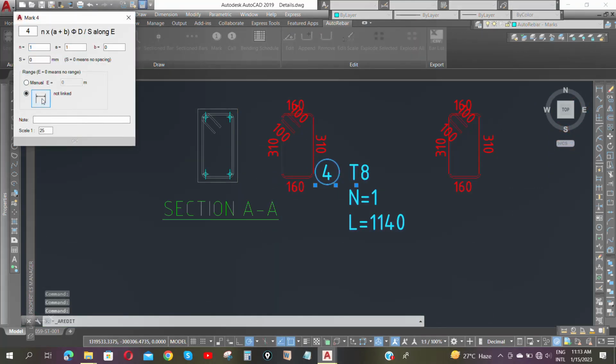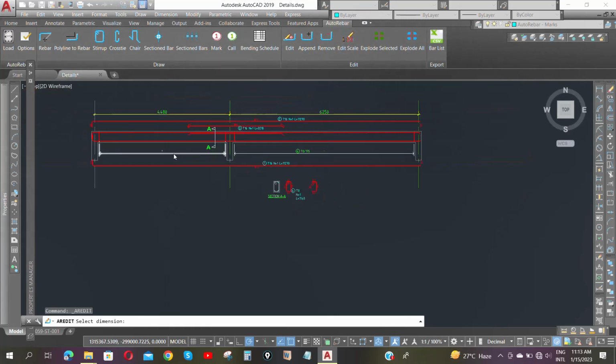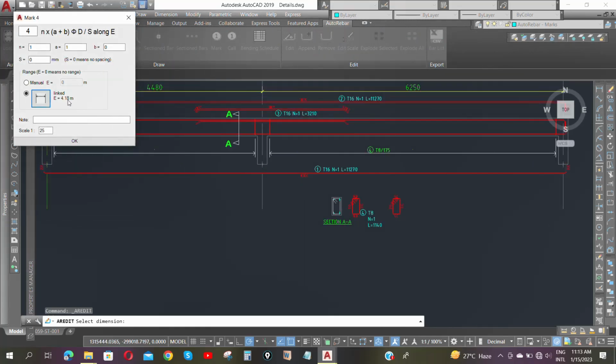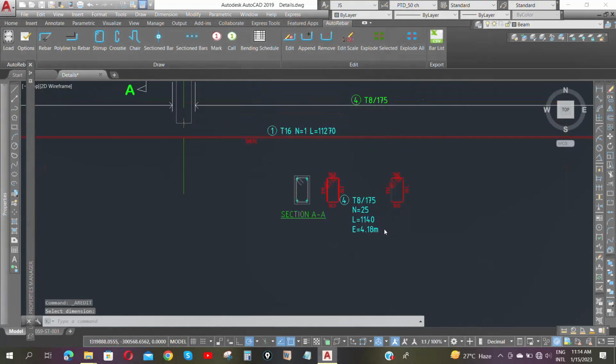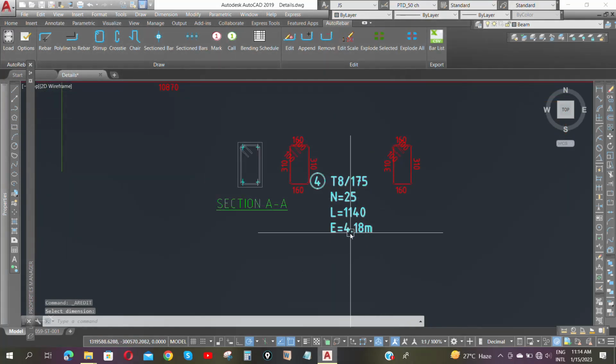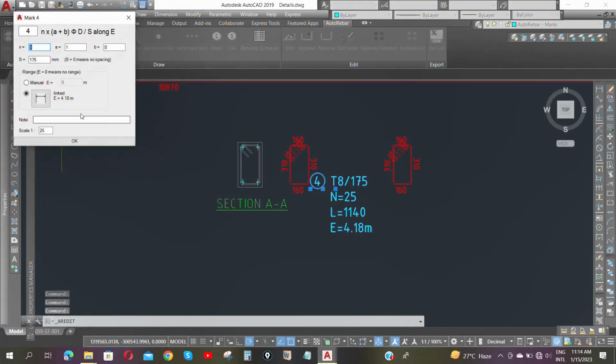I'll come here and link it to this. Okay, automatic. So I'll click on 175. That's the spacing I want. So automatically it will show. I don't want to see the E. That's the distance, the length of the spread.